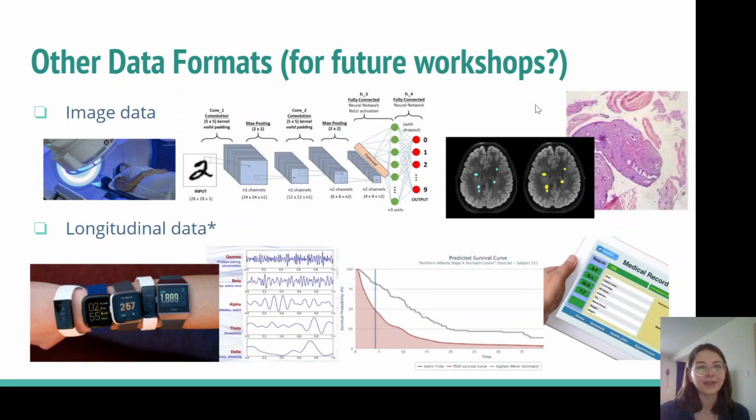Okay, so there are also other data formats rather than the nice tabular data set. One of them is image data. This definitely is beyond the scope of this particular workshop, but it is a very fascinating field, and some people spend their whole lives on machine learning on image data, or at least if they haven't already, they absolutely can.